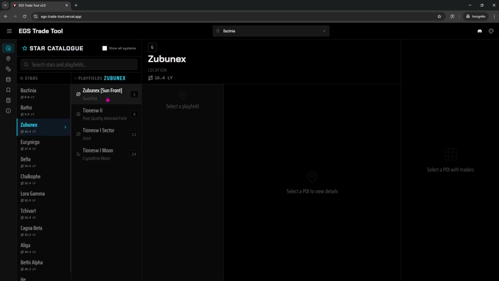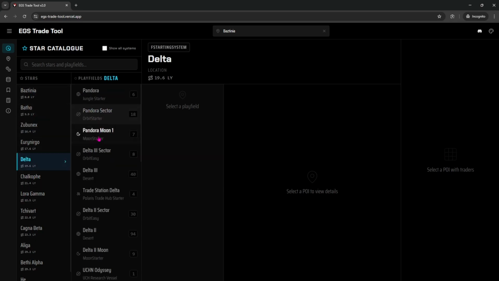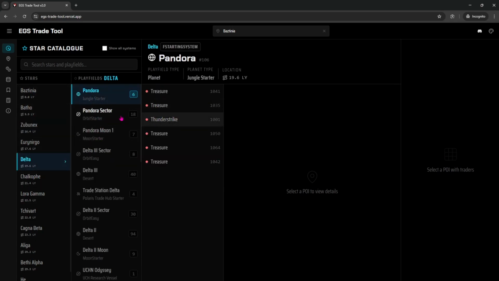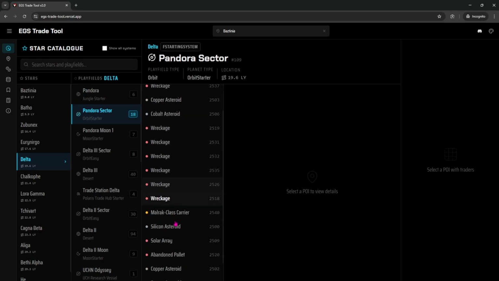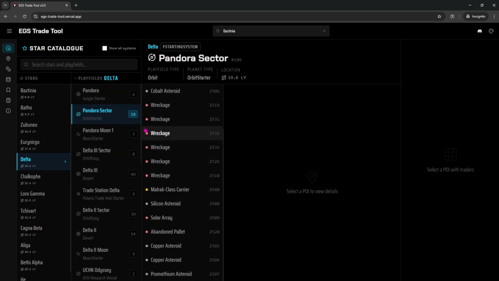So what can we do? Let's find somewhere in Delta. There's a Pandora sector. Yeah. So over here, these red is for base. I think I tried to make it stick the same as the game. So red is for base.